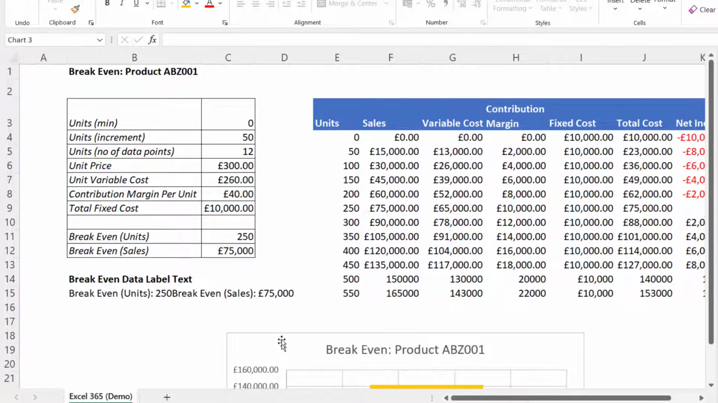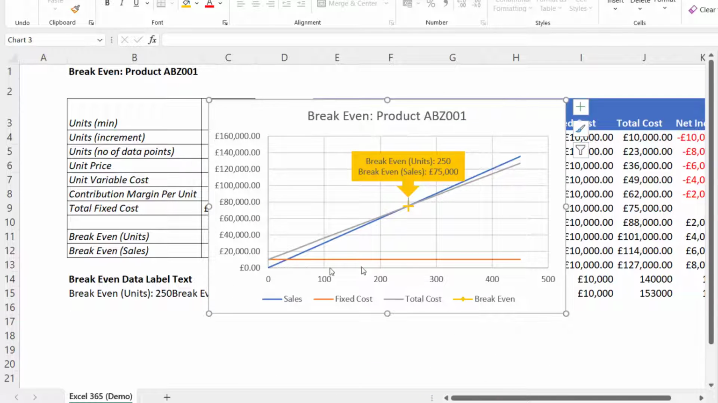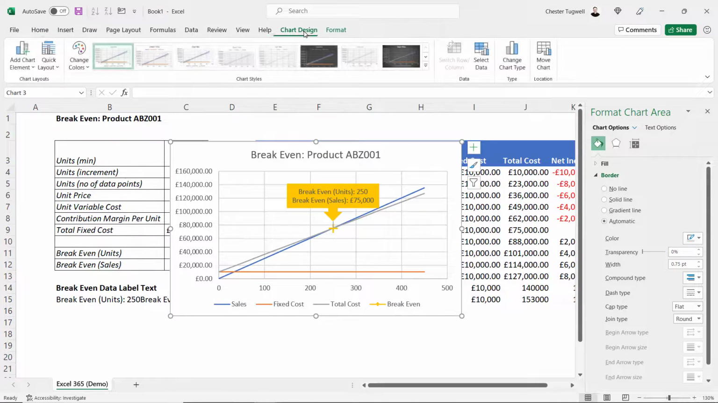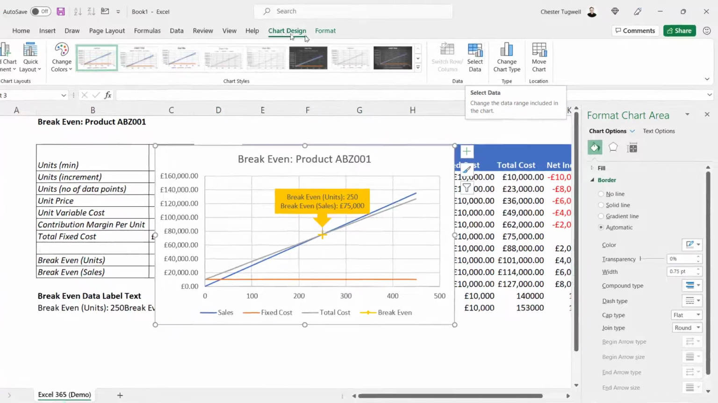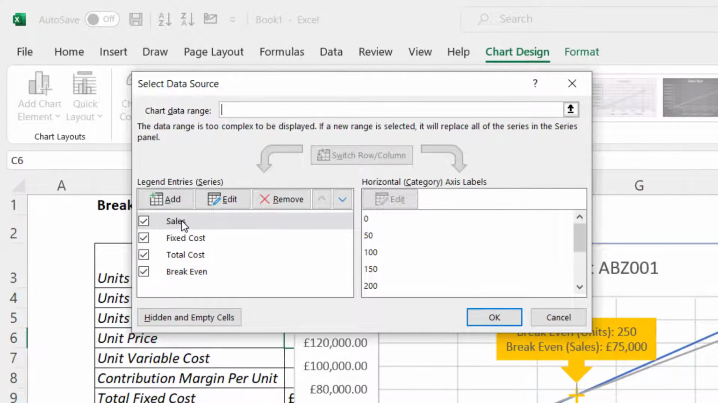So you can see it's added 2 new rows to my data. They're not formatted. It's a clear indication they've just been added. But it's not picked that up at all within my chart. And the reason for that is that if I go to Chart Design and select Data, and then look at the data sources for each of these series.